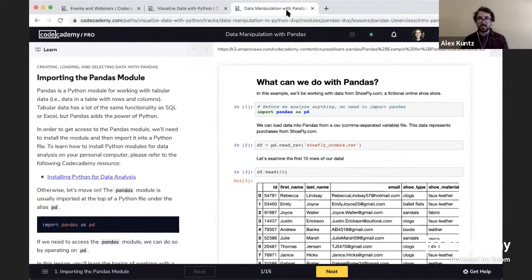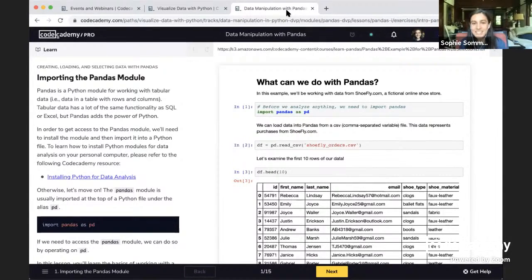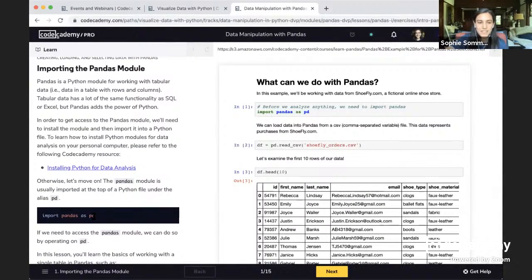Yeah. All right. So to get started, we're going to have to load the pandas library into our workspace. And that's really the purpose of this initial exercise here. We talked about this a little bit the last time we were on, but Alex, do you want to talk for a second about why we're importing pandas as pd?